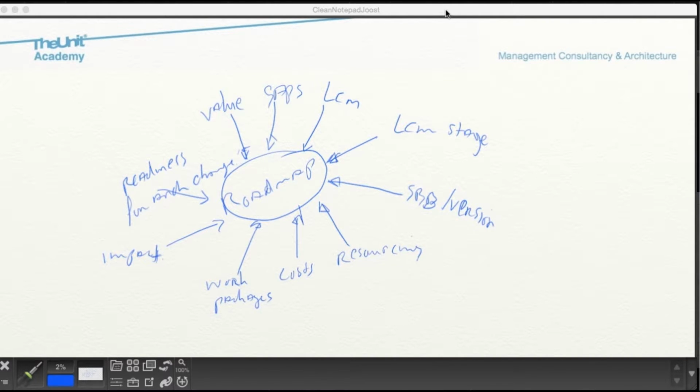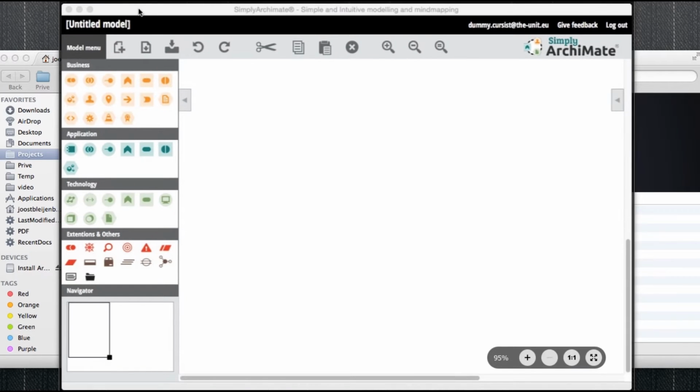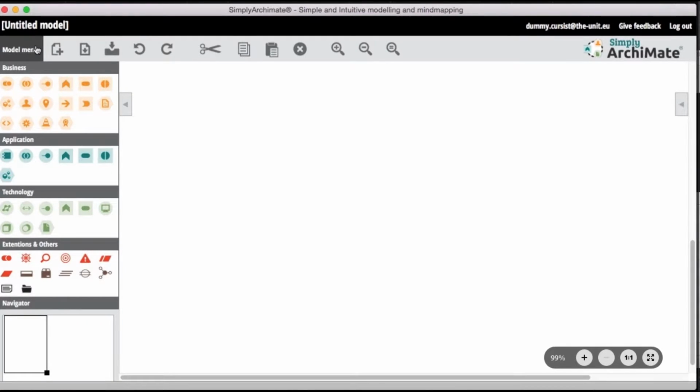So let's move on. The next thing I would like to show you is the ArchiMate modeling language. ArchiMate is a visualization language for enterprise architecture. That means you can model architectures themselves. I will show you at the end of this presentation an example of such an architecture.